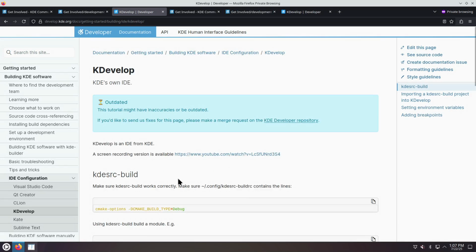This tutorial is a bit outdated. It was from the times when KDevelop was using Qt 5, now it's using Qt 6. From the time when we were using kdesrc-build, now we're using KDE Builder. So let's see if in broad lines this tutorial still applies with the current technologies. It says that if you want to use the debugger inside KDevelop, which I do, then inside the configuration file for KDE Builder, we should set the CMake build type to debug.